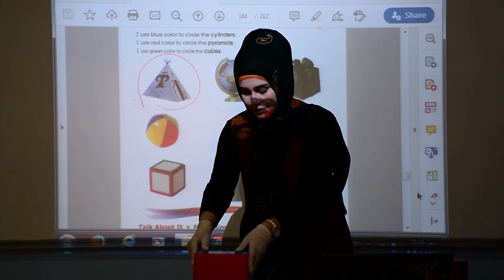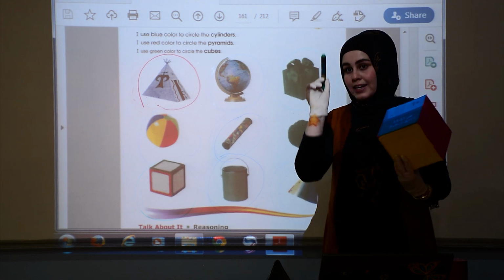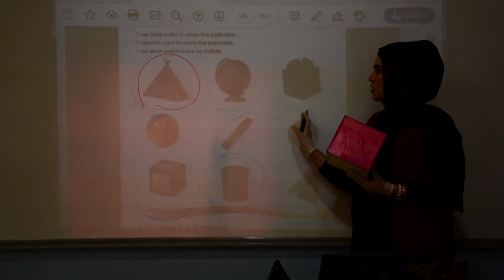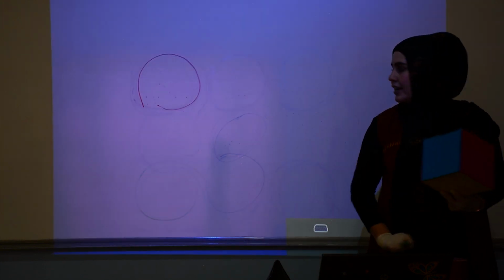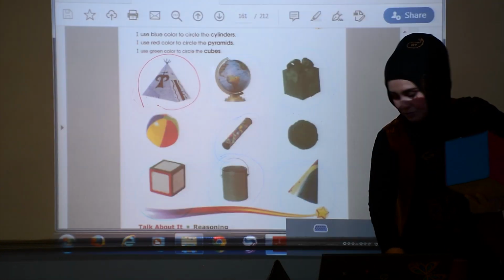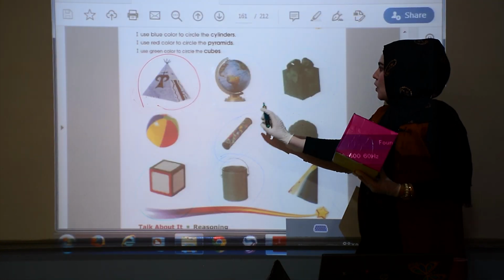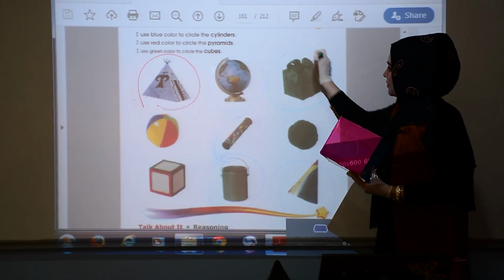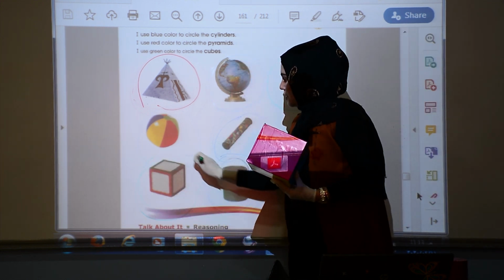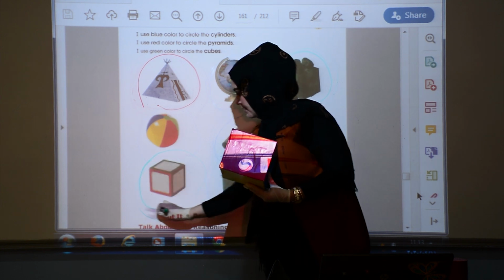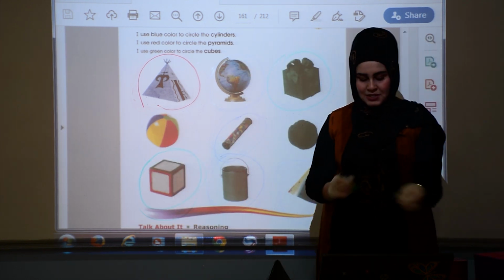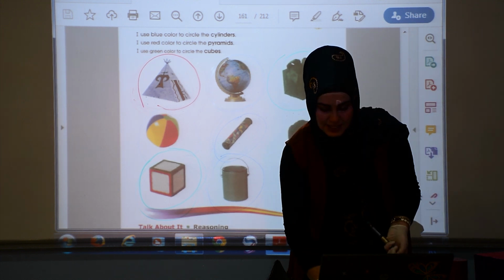Okay, and you have the cube. I choose the green color to circle the objects that look like the cube. Okay, now it is a cube. Do we have anyone else? Yes, it's also a cube. You can see it. Yes, please students, stay with me.